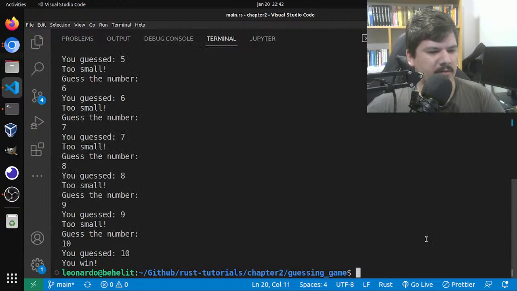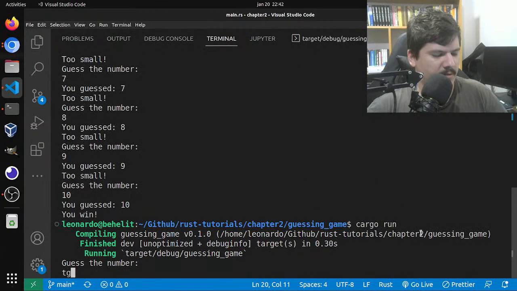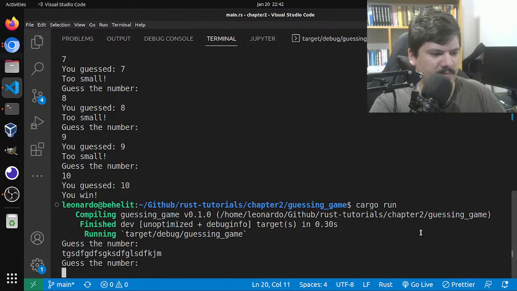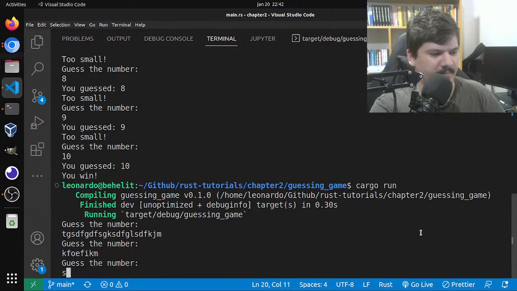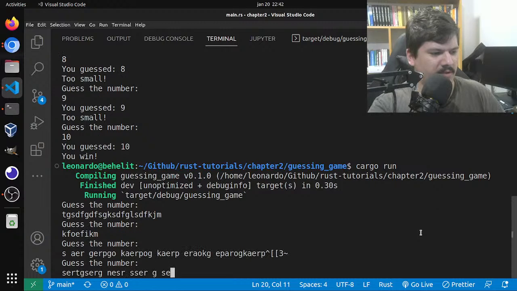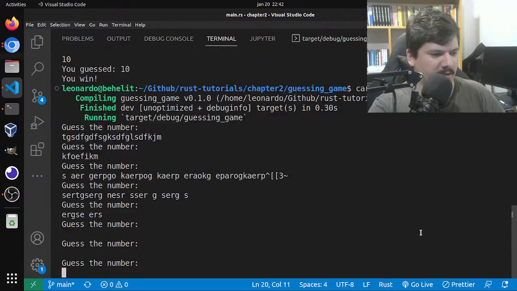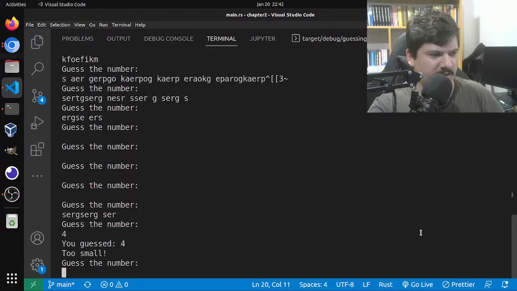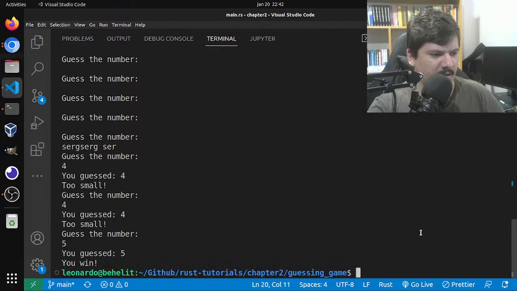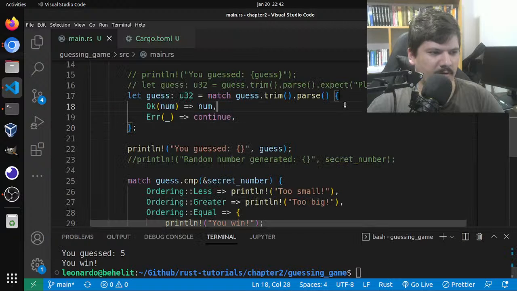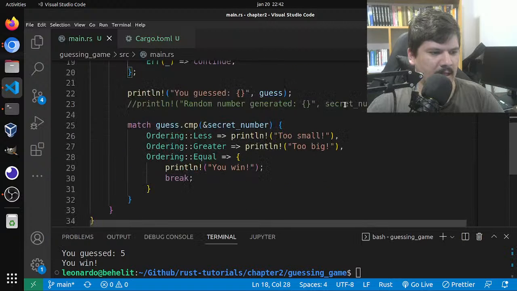Okay, so let's try it, run this, and I'm going to try something. Yeah, it simply ignores the error and carries on. So I would try to break this any way possible. Yeah, it seems to be working and ignoring errors, right?